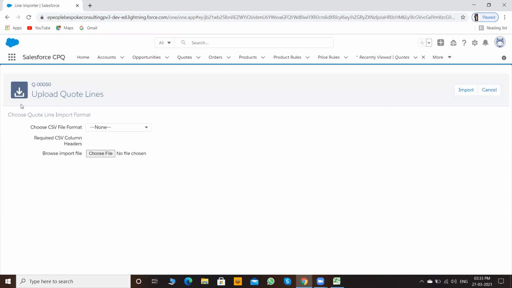So we'll get to the page where we'll upload the quote lines. Okay. Choose the CSV file format, line item. Our format is line item, which I created, right? It should be active. Okay, then only it will display here.